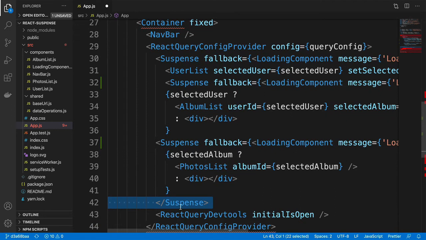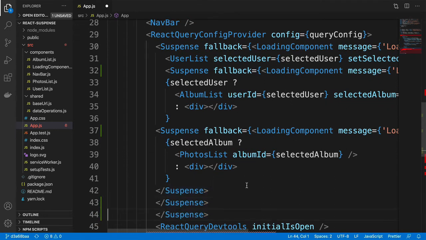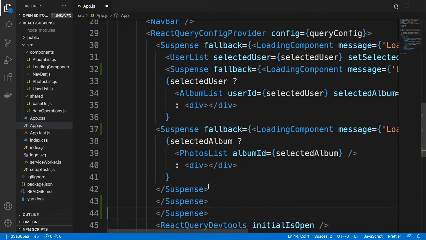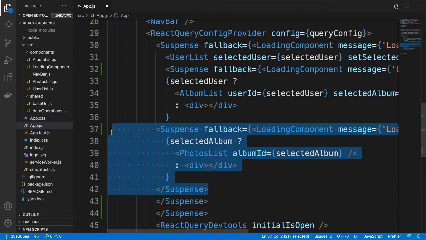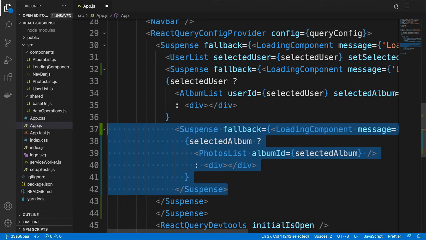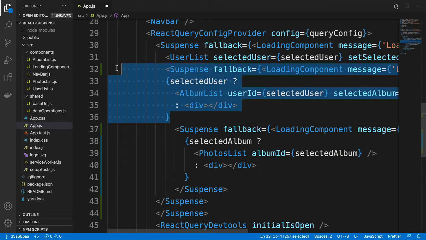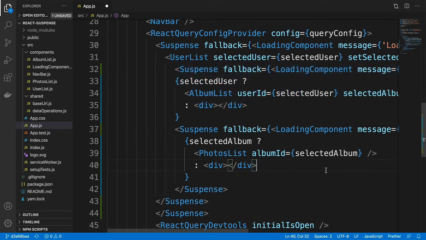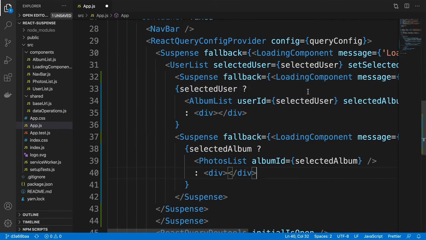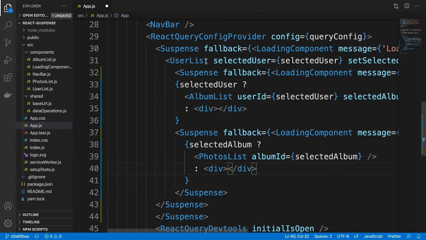And then, of course, we need to close off the suspense boundaries here. So here we have the first suspense boundary here, which I am going to use, and then the second suspense boundary here, which encloses the second component, the album list component here. So what I've done is I have defined suspense boundaries around each of these components.